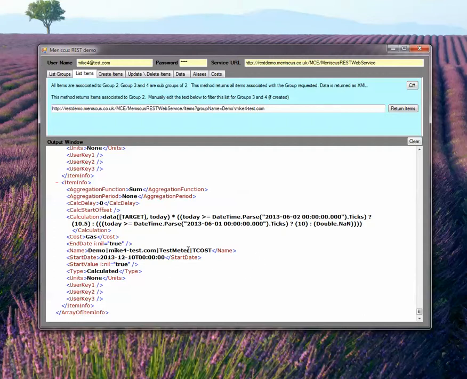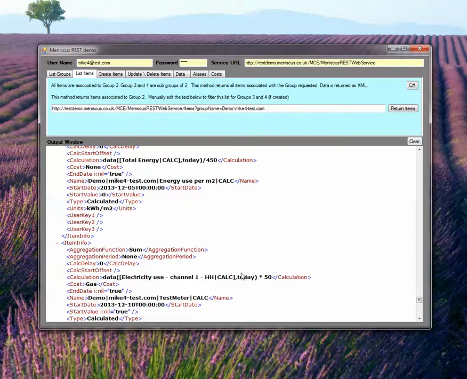And we can go down the bottom and see that the very last item that we've created down here is this one called test meter. And this is some of the syntax. You can start looking at how things are structured. So that's what the list items does.